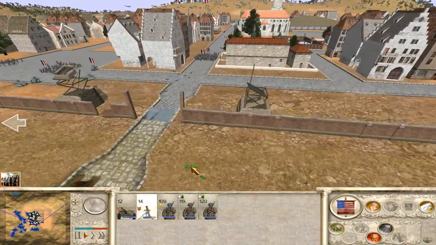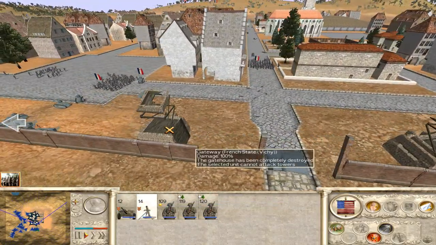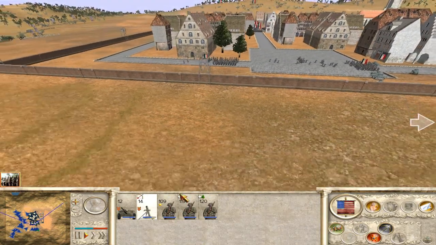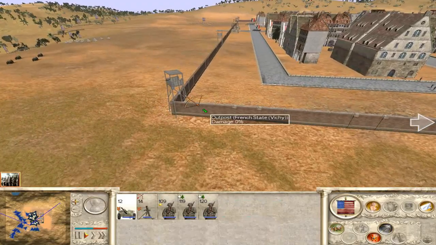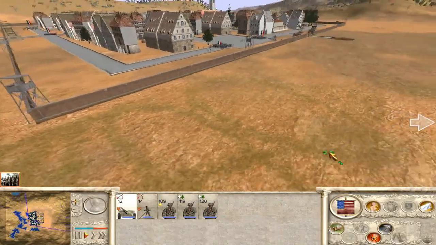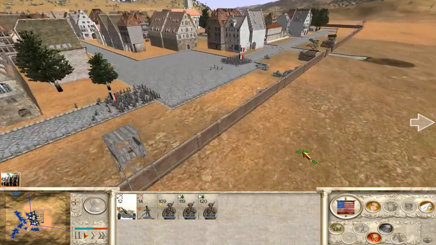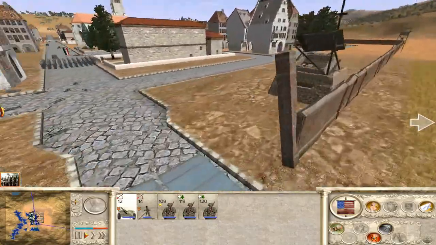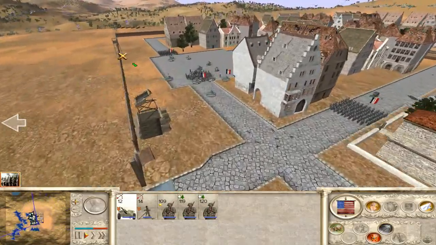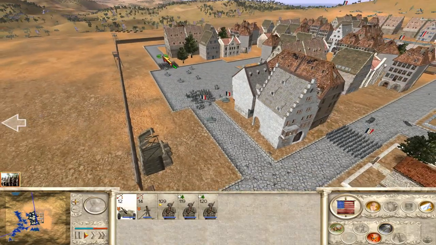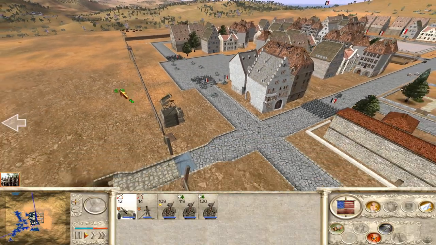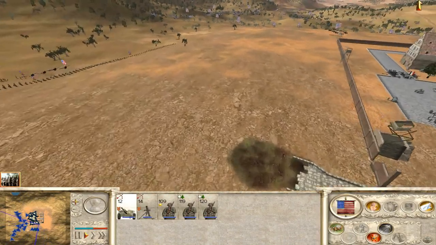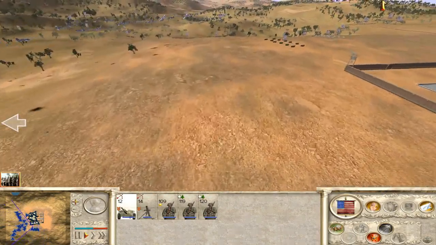Now it's time to destroy their towers. They are destroyed. Good. Then we'll destroy this one too. And this one. Towers can still fire at us. They have machine gunners, I believe, on top of these towers. We should be able to enter there now.